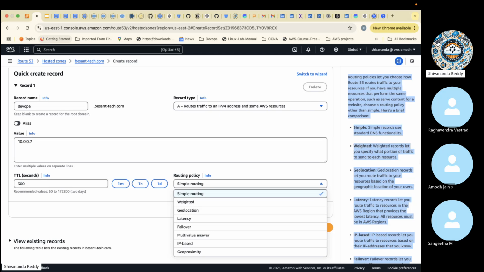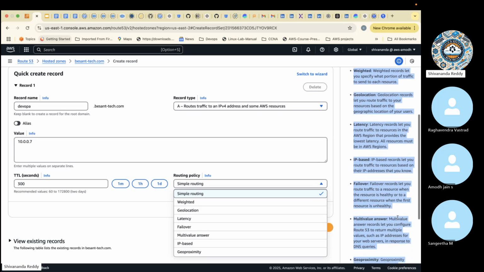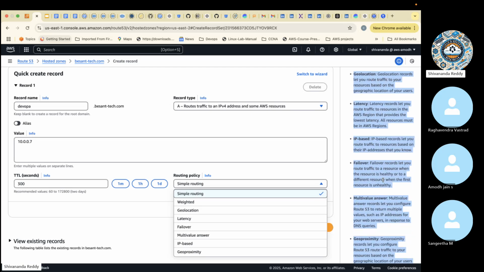Then IP-based records, where you route the traffic to the resources based on the IP address. Then failover records, that will let you route traffic to the resources when your resource is healthy, or a different resource when the first resource is unhealthy. Then multi-value answer records, that you configure to return multiple values such as IP addresses of your web servers that are responsible for DNS queries.